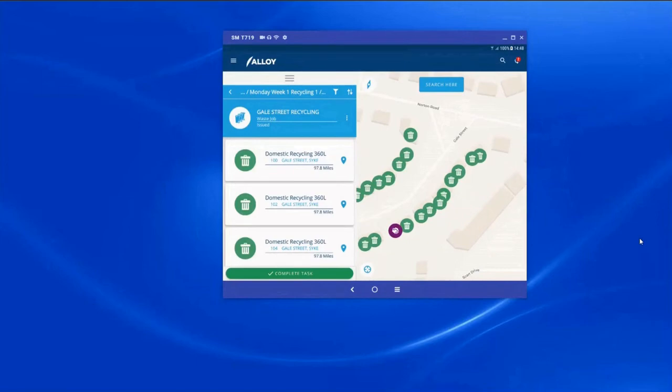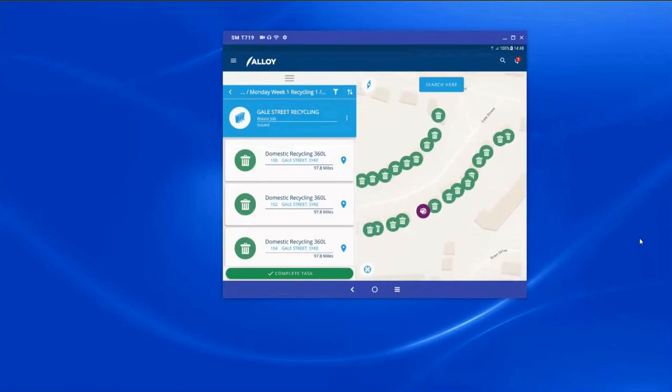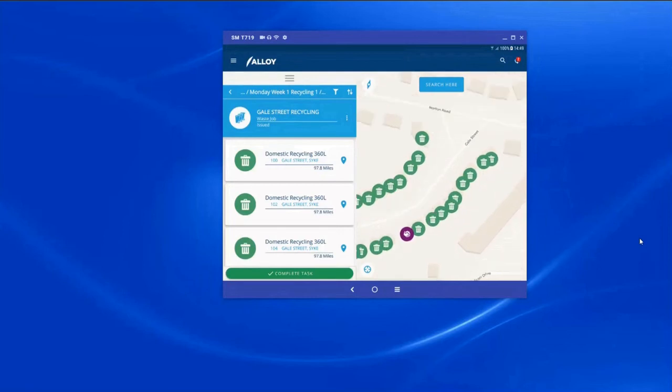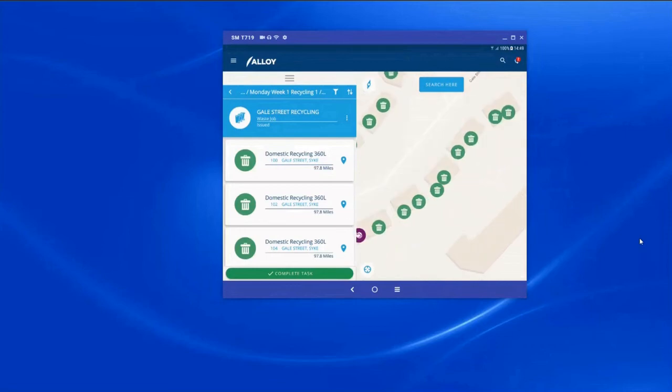It's that simple. As you're driving along, you might notice some different icons. We've got a purple icon with a handshake. That is an assisted collection that we've defined. So you can see that there's some extra help that we're going to have to give at that particular location. Perhaps one of these locations, and you can either select them from the map or from the list, one of these hasn't put their bin out.